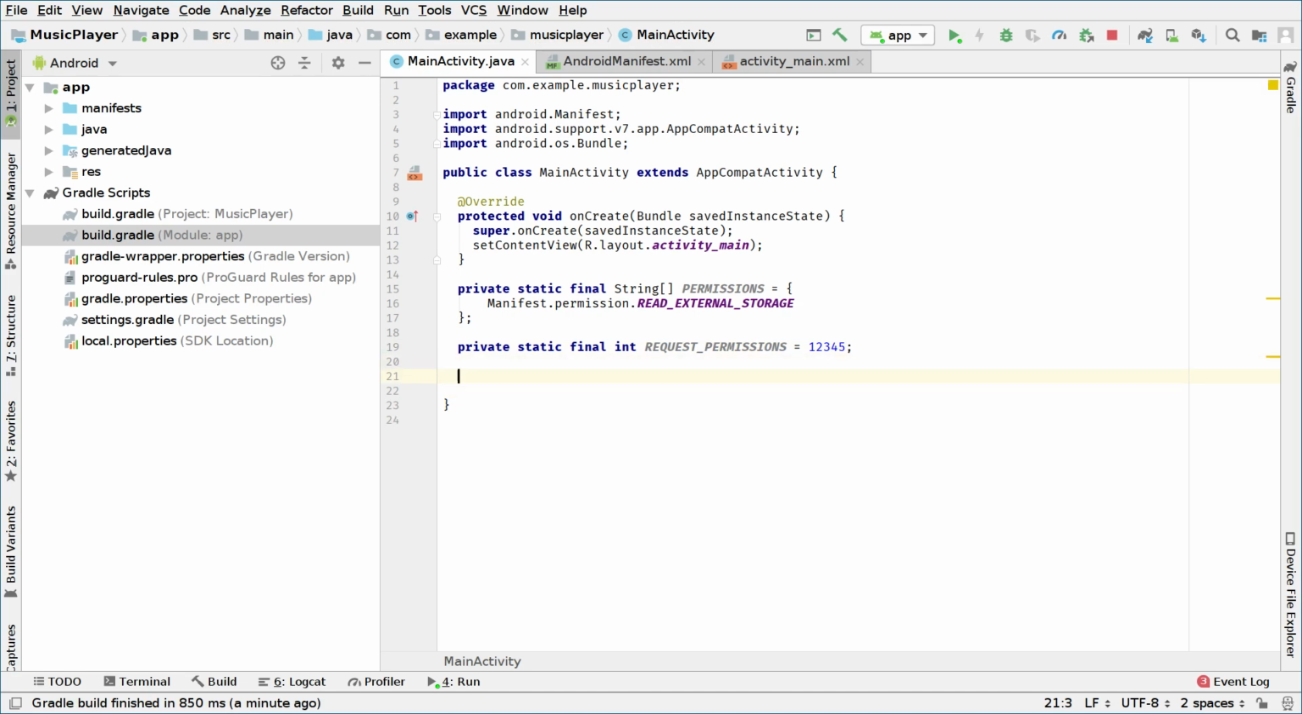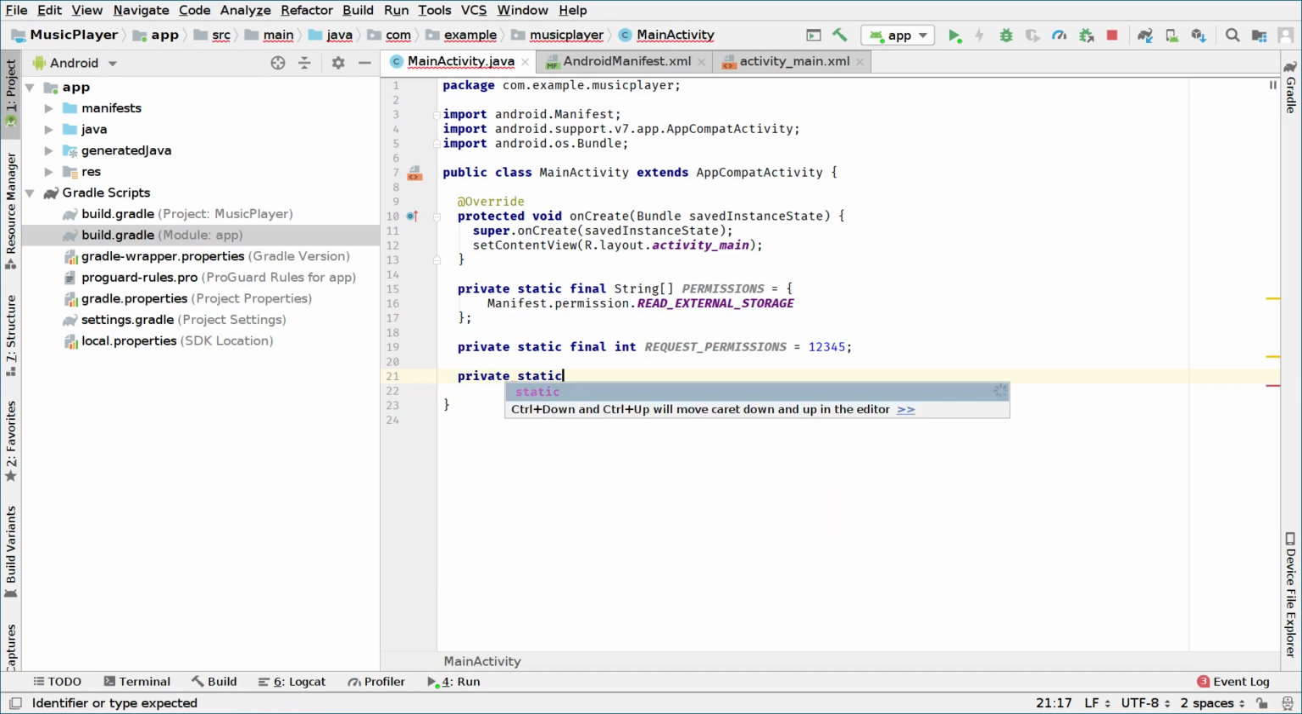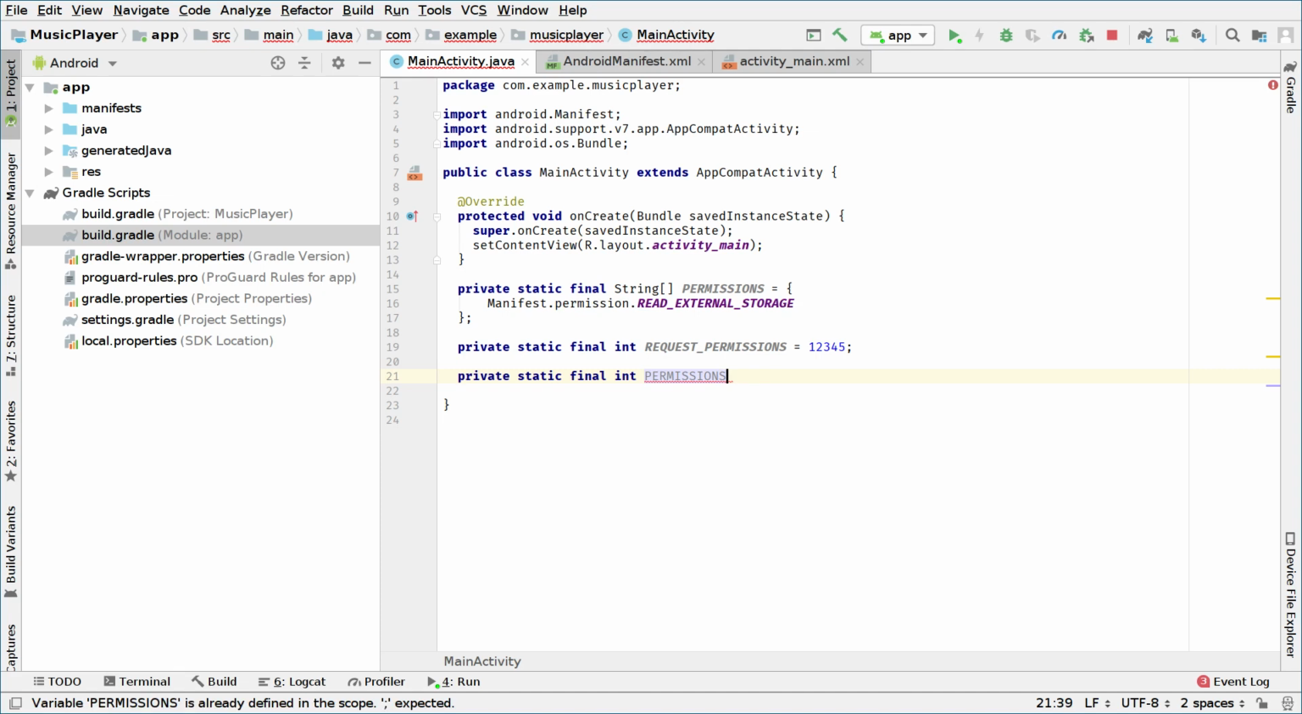And lastly, we have to define an int variable again, that will store the amount of permissions we are requesting. In this case, it is just one. We'll call this permissionsCount, and we will set this to 1.